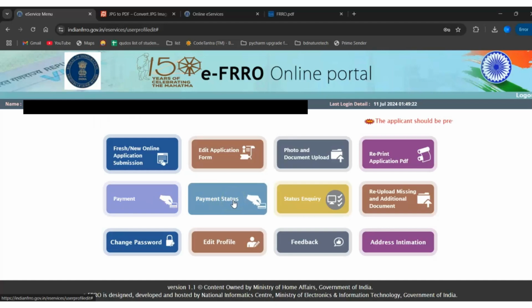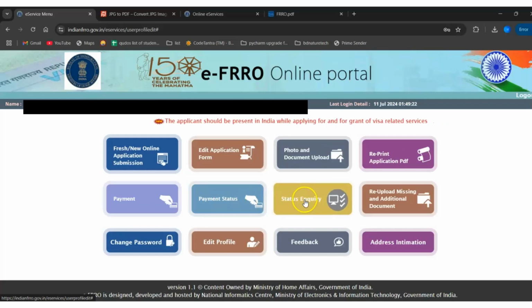The next thing is your payment status. You can check your payment status, if it is approved, the amount you are charged, and if your payment has been received by the eFRRO officers. Okay, so another thing is the status inquiry, the status of your application. It shows if your application is processed, or if an additional document is required, maybe you missed a document, or maybe the document you uploaded is not clear enough. Okay, in some cases you may need to upload an additional document.